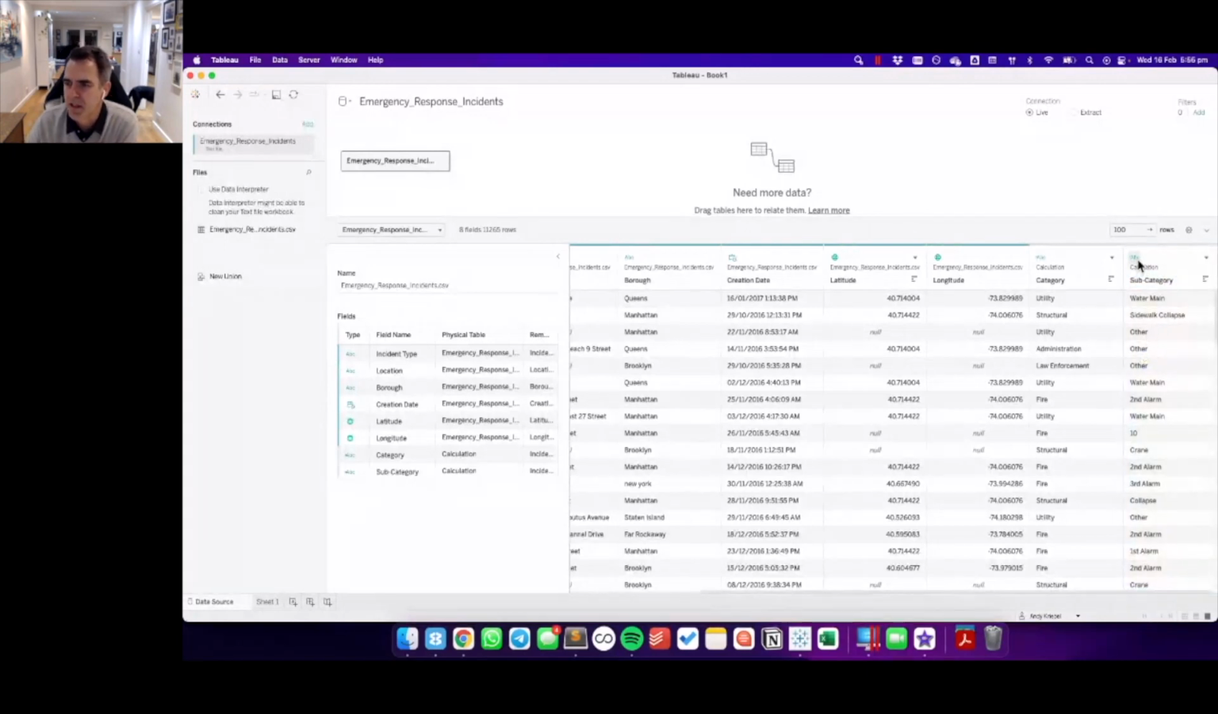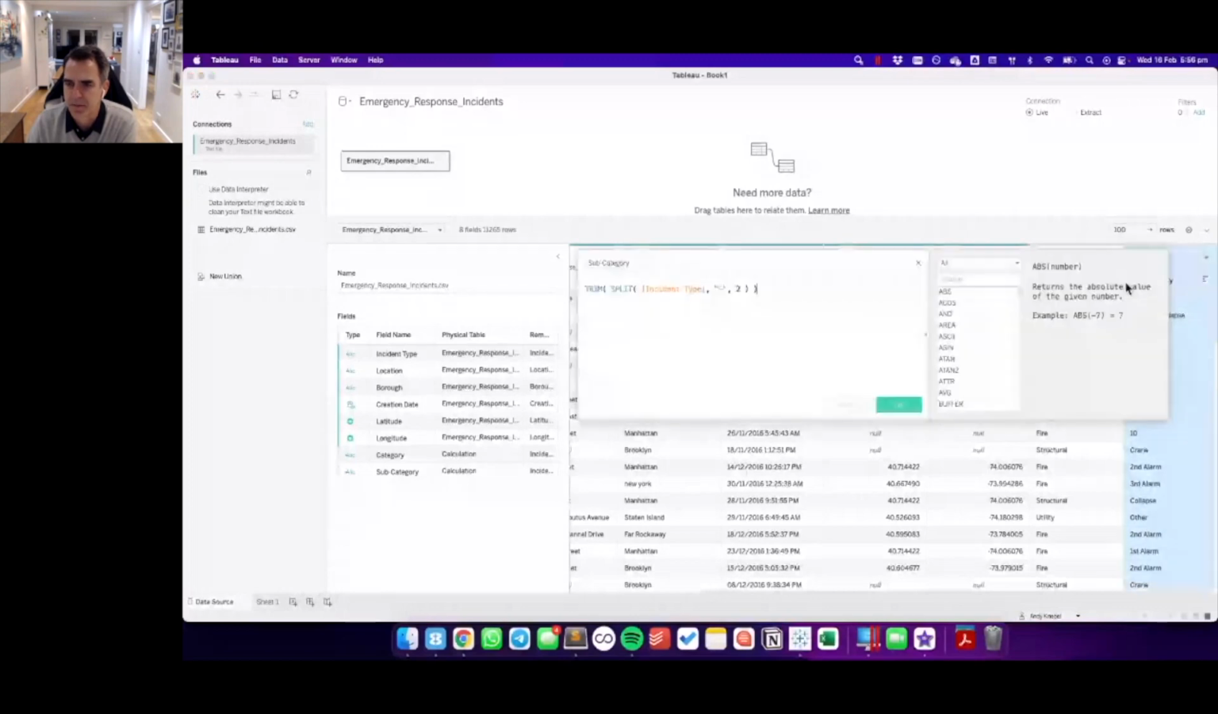Now, if you're curious to see how this calculation is built, you'll notice it says equals ABC for the data type. The equal sign means it's a calculation, and it's a calculation that's resulting in a string. That's why it says equals ABC. If we want to see how that calculation is built, we can click on that triangle again and choose edit. This is kind of what Tableau did for us when we chose that split option.